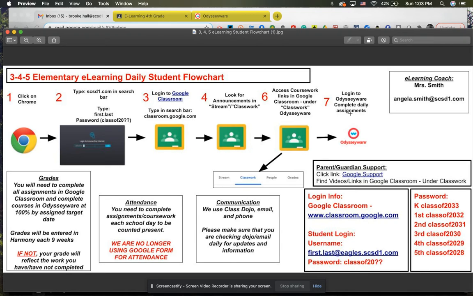So once you're in OdysseyWare, treat it just like a student would come to school. Once you see your assignments for the day, go ahead and start working on those. Again, remember, 4 to 5 hours a day a student should be spending on their coursework, which is aligned to state requirements. Up in the top right-hand box, you'll see who your e-learning coach is for grades 3, 4, 5 and her email.